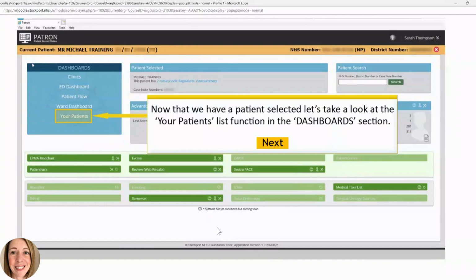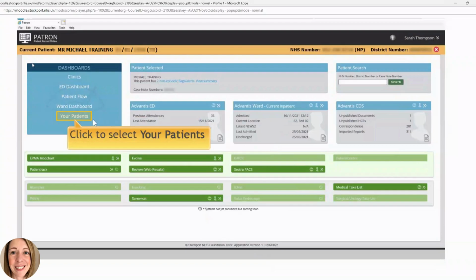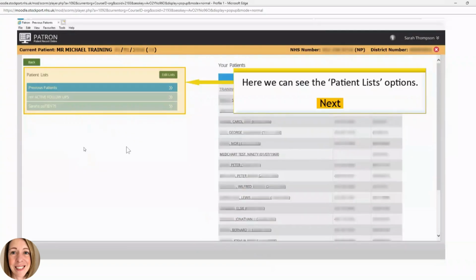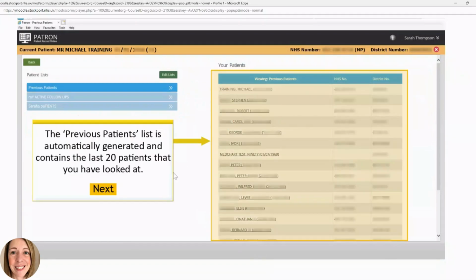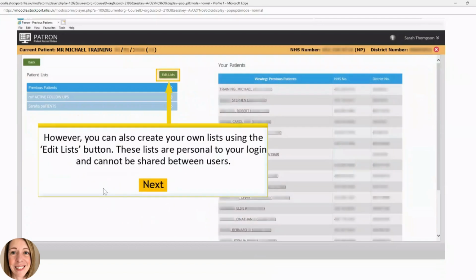Now that we have a patient selected, let's take a look at the Your Patients List function in the Dashboards section. Click to select Your Patients. Here we can see the Patient Lists option. We can see that we currently have the previous patients list selected. The previous patients list is automatically generated and contains the last 20 patients that you have looked at. However, you can also create your own list using the Edit Lists button. These lists are personal to your login and cannot be shared between users.